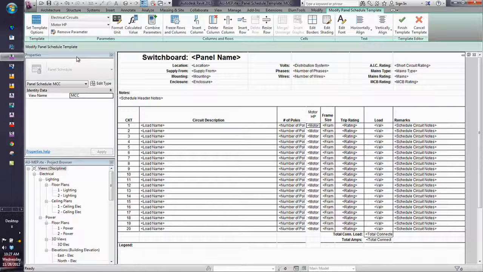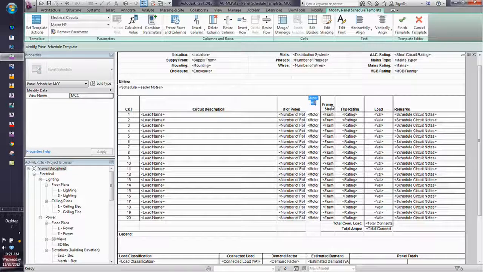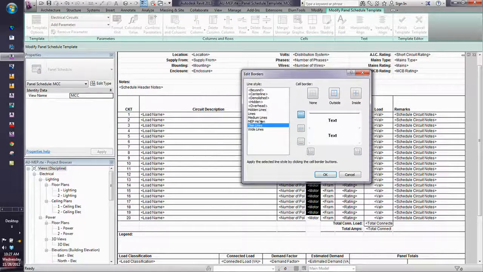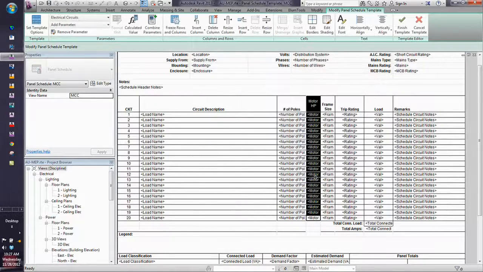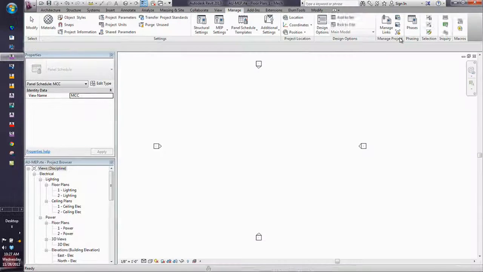Whoops, lost my glasses. All right. So now I've got that assigned and I can go through the same edit borders and do all that other good fun stuff to it. All right, outside, inside, okay. Finish the template.